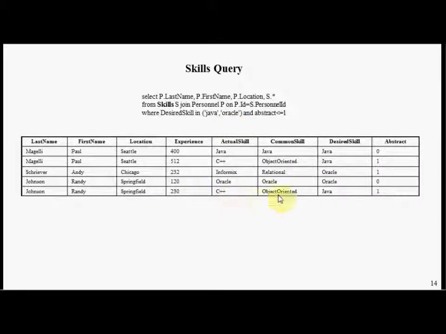We see in our results this person named Paul, and the skill we're looking for is Java. In this case, they actually have Java experience, so we didn't have to abstract at all. In this other case, the same person, Paul, has C++ experience. The desired skill is Java, so we had to abstract one level, the common skill being object-oriented programming languages in general. So you get the idea. This query type is called an inference query.